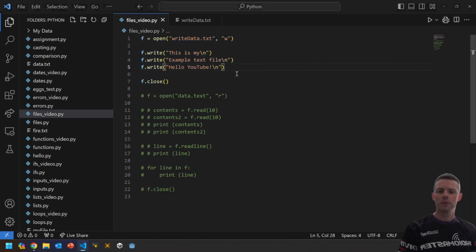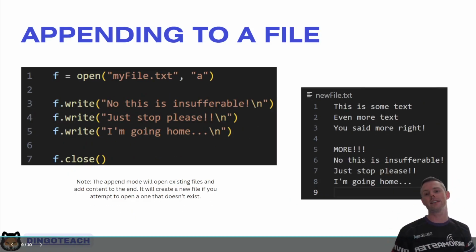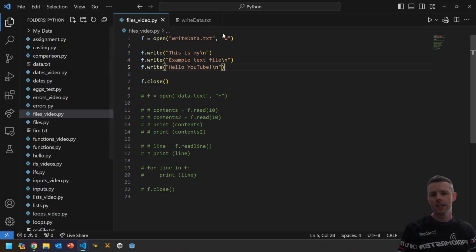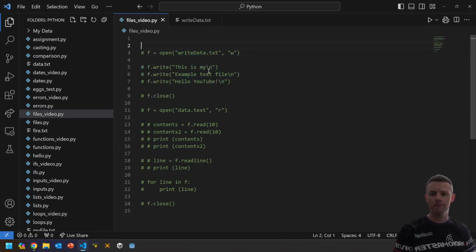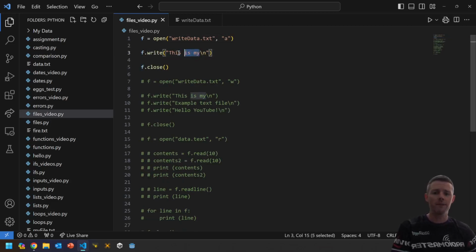All right, so that's writing. Pretty darn straightforward. Well, what about appending? Okay, appending, as I said before, if the file doesn't exist, it will create a new one for you. But if it does exist, it will simply add extra lines to the bottom of your file. So let's change this. Let's copy this and I'll put it at the top. But now we're going to change it to append mode. And we're going to use the same function, .write.